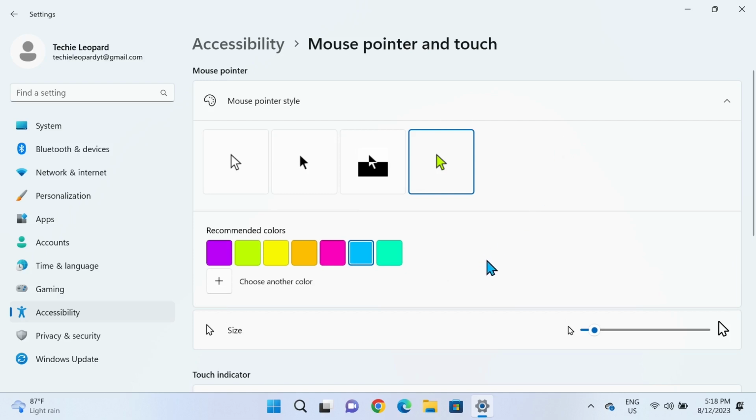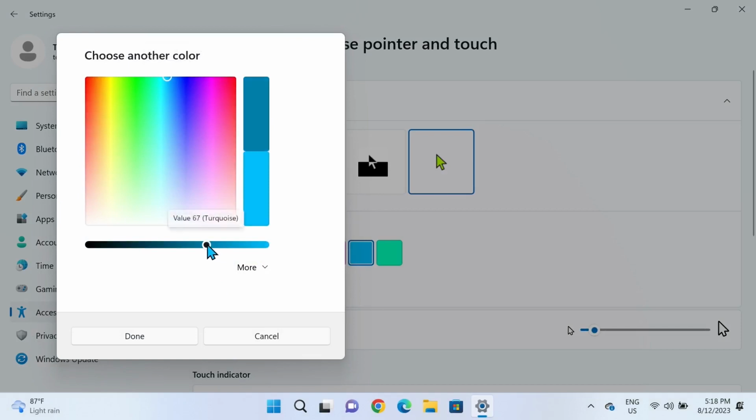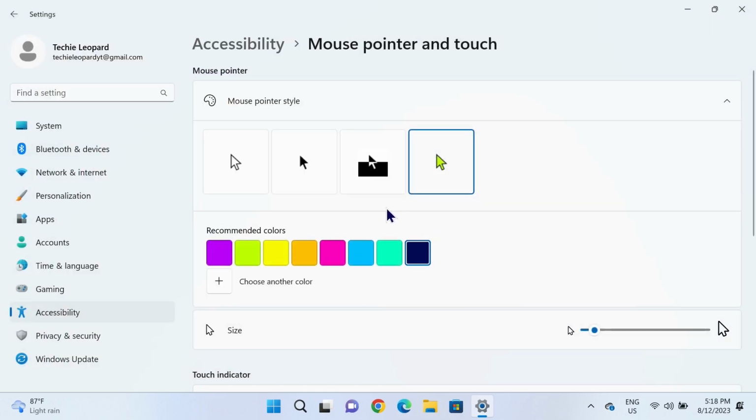But if you have something else in mind, you can just click on this plus icon here and then select any color from this color wheel. And once you're done, click on Done, and that will change your mouse pointer color to your selected color. And that is how you can change your mouse pointer color and size in your Windows 11 computer.